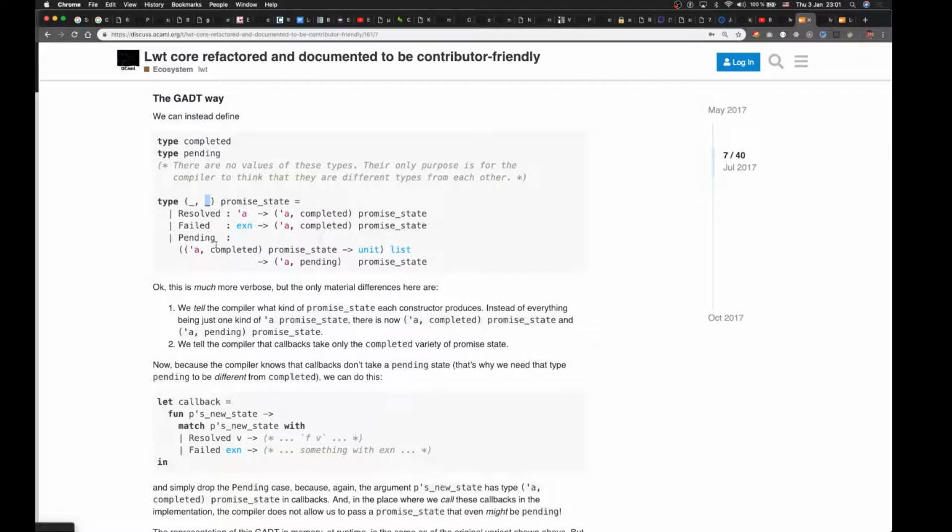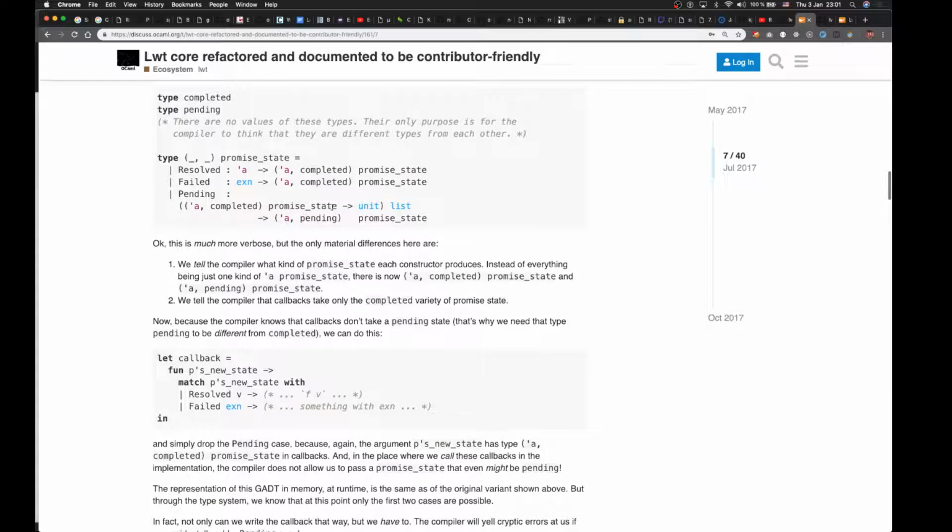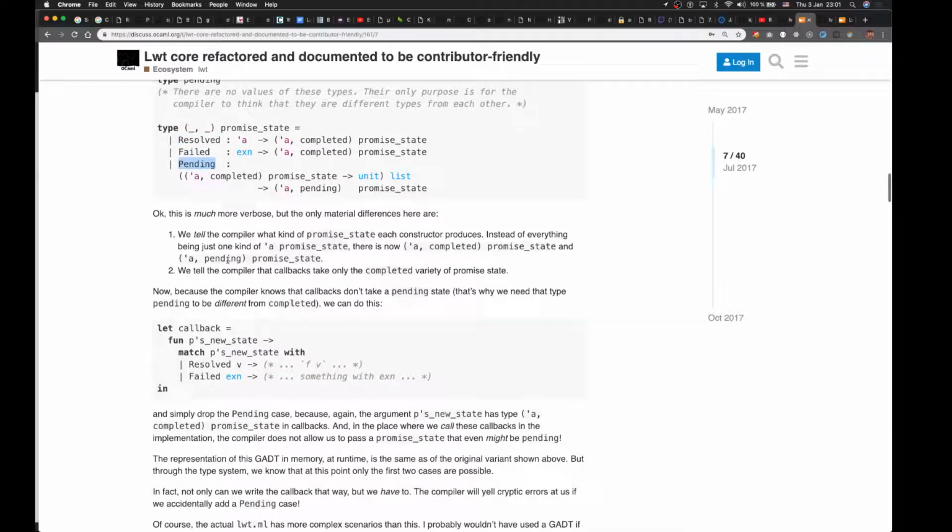Resolved, failed, pending. So resolved is completed, so it's failed, but pending is a completely different type. Exactly, so now when you make a match over that, you can say if I have a pending here, then essentially I will never run into failed or resolved. And if you have completed, you'll never run into pending.